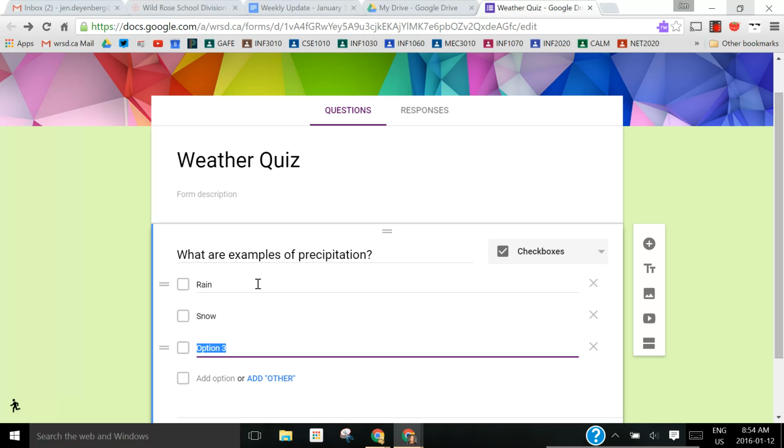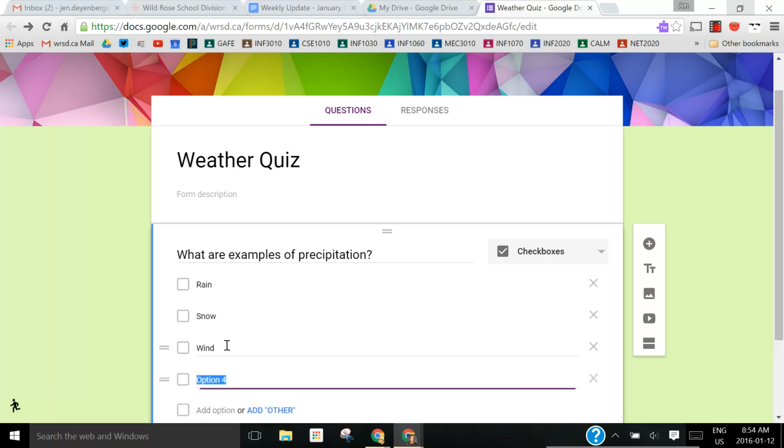Now, if I already have this quiz in an older version, sitting in a document, I can just go to my other document, copy the answers, come over here, and paste them. If they have an enter in between, they'll put each on its own row, which is super nice. So we have rain, snow, wind is not an example, so that wouldn't be selected. I could say high pressure, just putting some random weather words in here.